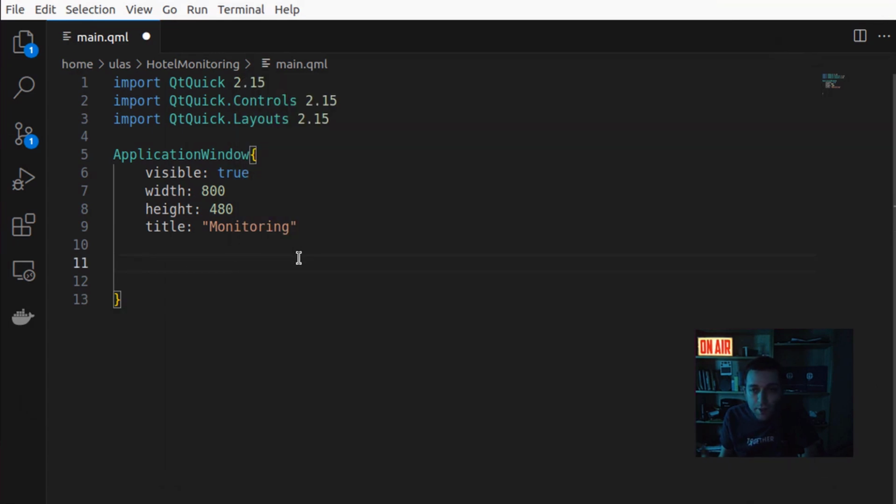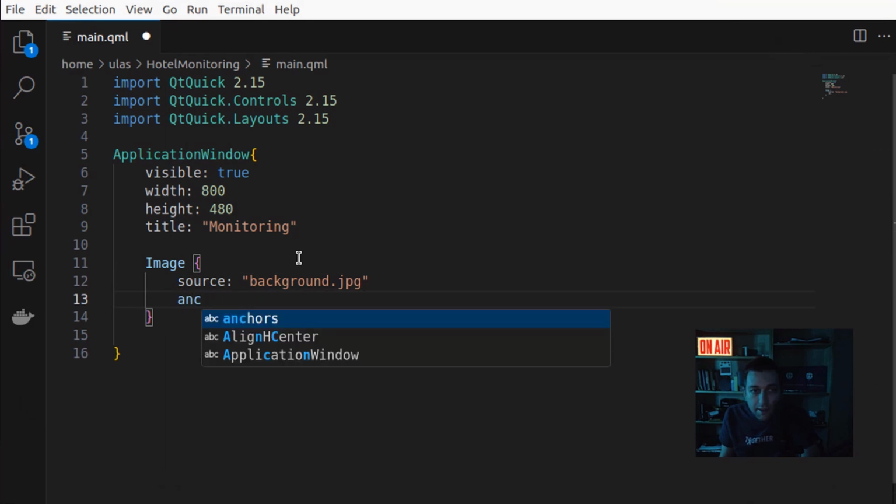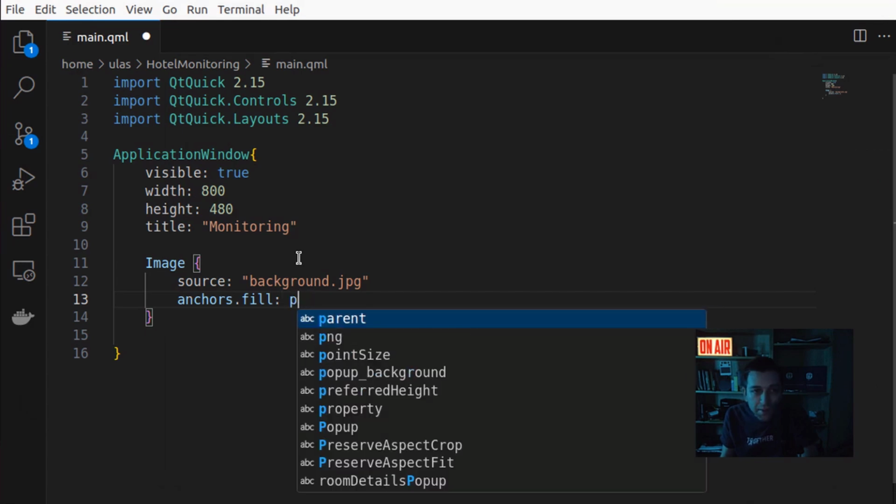So first we need a background image. I'm going to use the image type for it. Image means you need to show the source, where the image is. Source, background, JPEG. And anchors is for positioning again. But here I'm telling it that it should fill the window.